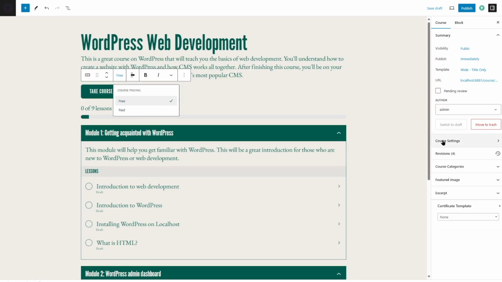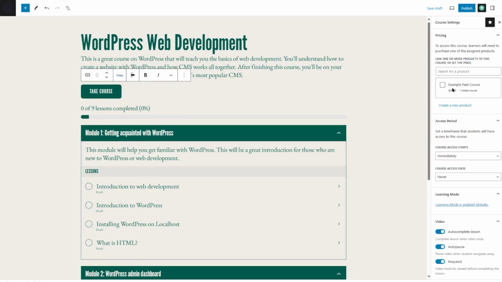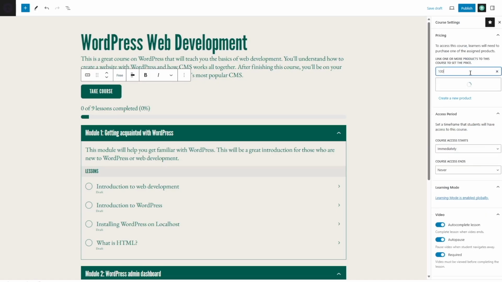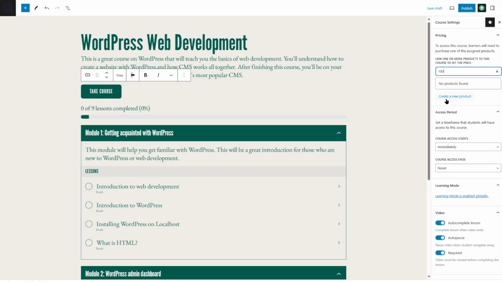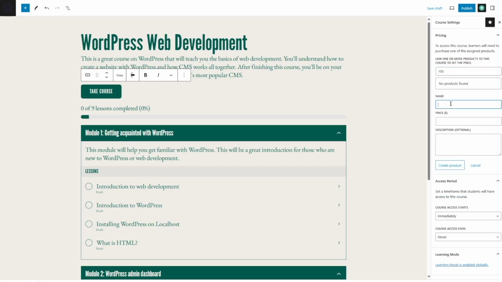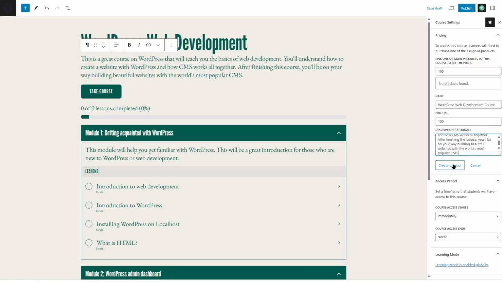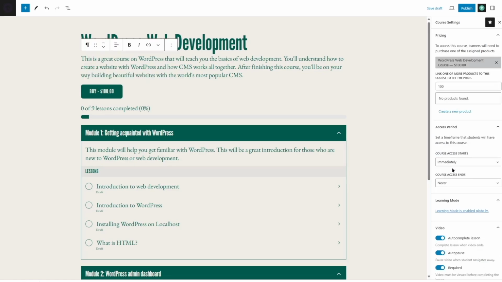But there's another way. We can simply click on course settings, and over here we can add in a pricing. So the price of this course, let's say it's $100. Currently there's no product. We have to click on create a new product and we have to name our product, then add the price, then add the description.